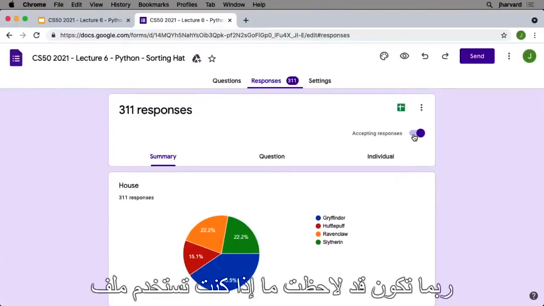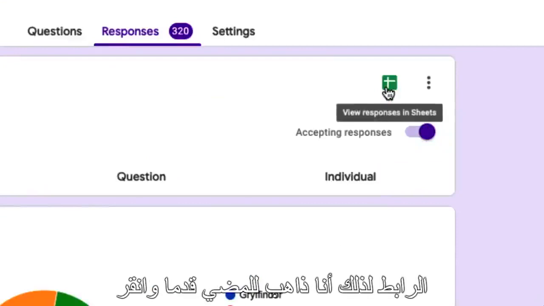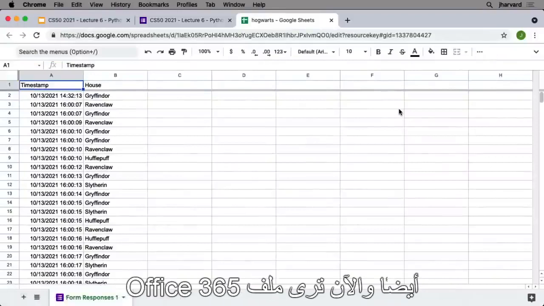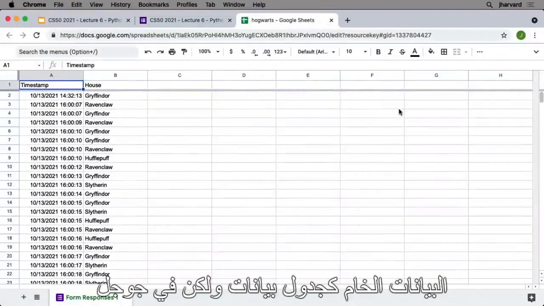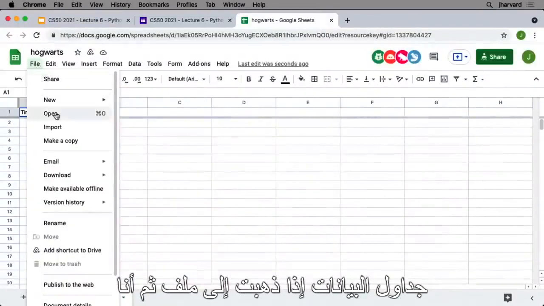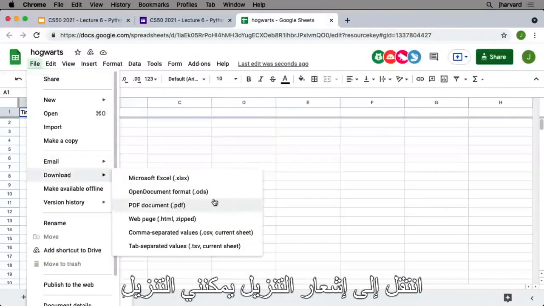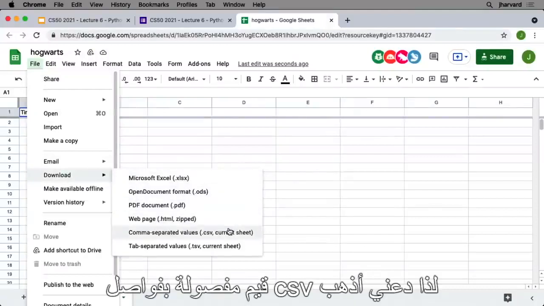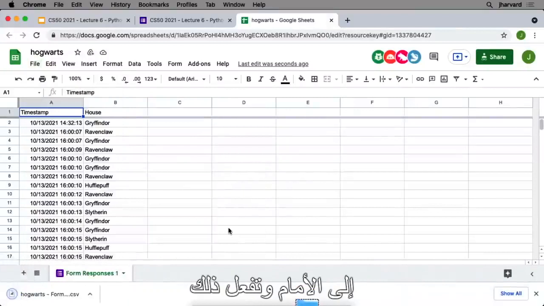But you might have noticed, if ever using a Google form, this Google Spreadsheets link. So I'm going to go ahead and click that. And that's going to automatically open, in this case, Google Spreadsheets. But you can do the same thing with Office 365 as well. And now you see the raw data as a spreadsheet. But in Google Spreadsheets, if I go to File and then I go to Download, notice I can download this as an Excel file, a PDF, and also a CSV, comma separated values. So let me go ahead and do that.